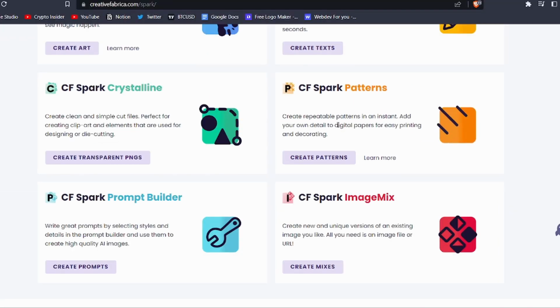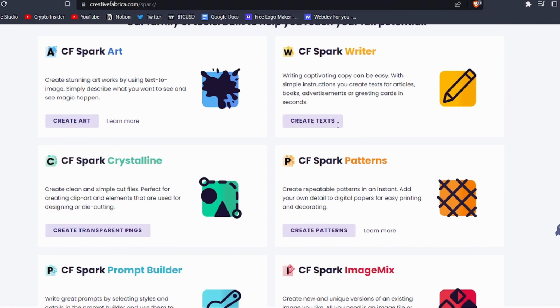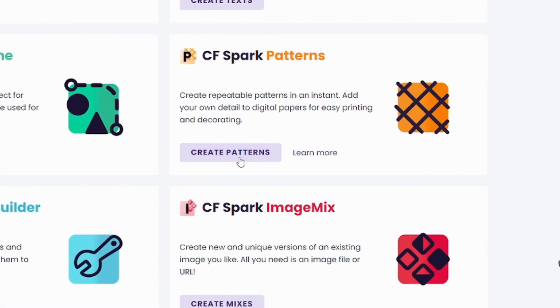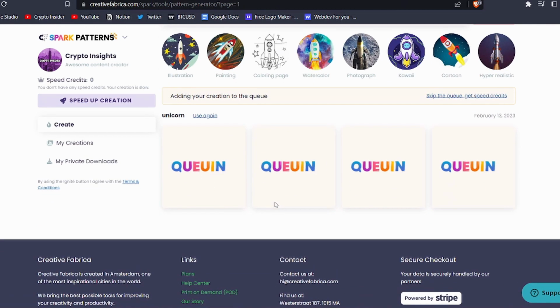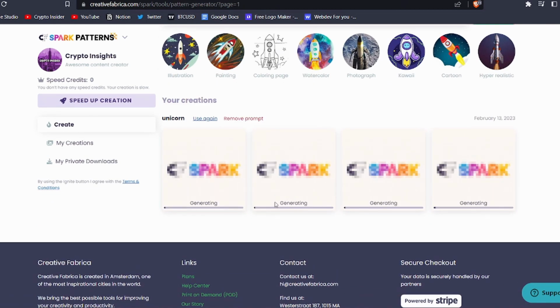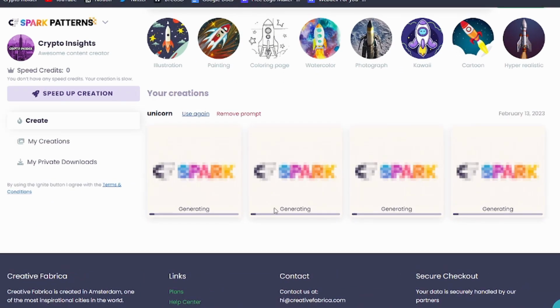This is a great tool for creative tasks, as it will help you add more details and decorations to your work. So, to use this tool, go to the CF Spark dashboard and select the Create Patterns option. From here, you can enter a prompt for the AI to work with in order to generate the patterns. Once you've entered the prompt, click on Ignite and the AI will start generating multiple unique patterns for you.